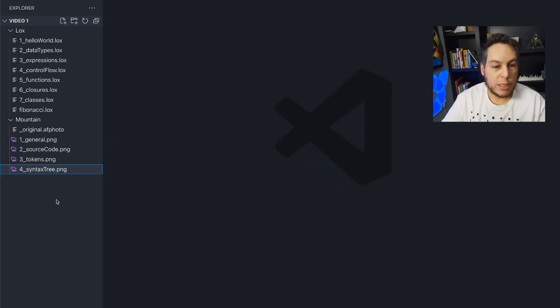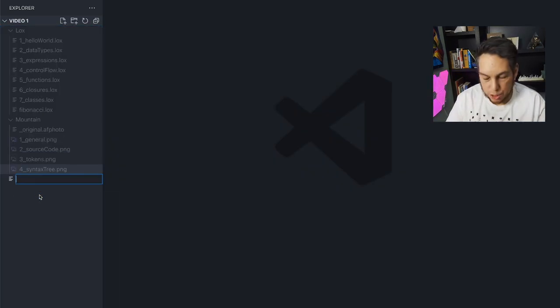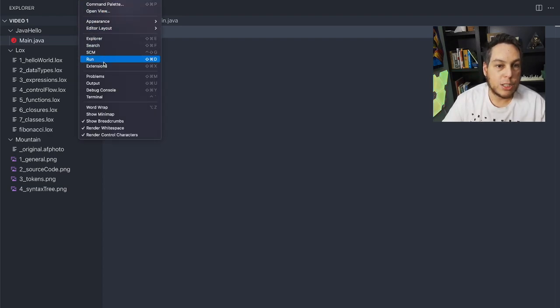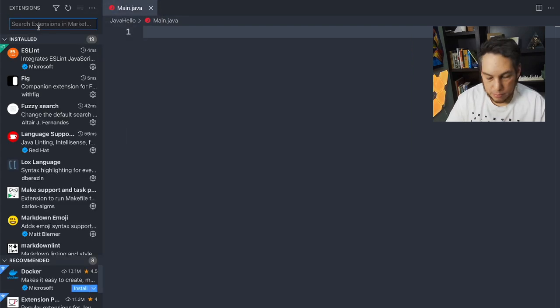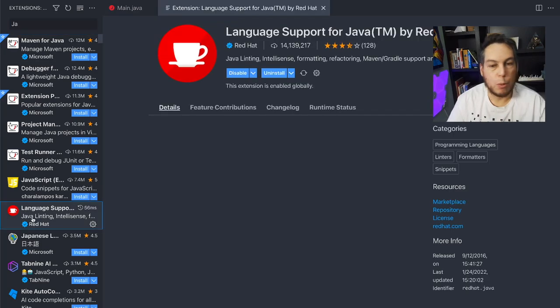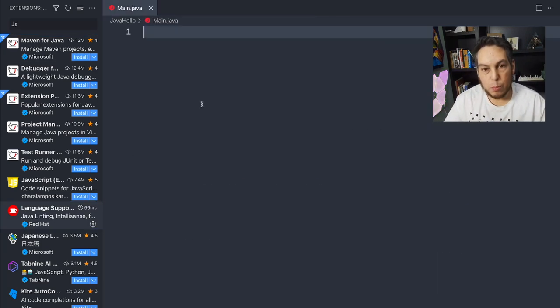So I'm going to create a new folder here, a Java folder, and I'm going to call it Java hello, and I'm going to call the file main.java. If you're going to edit Java files, can you use VS Code? The short answer is yes. You have to install an extension so that Visual Studio Code understands Java. So view extensions, and I have here Java language support. And then VS Code will be able to understand Java.